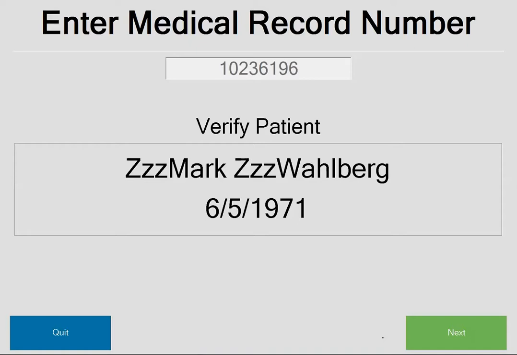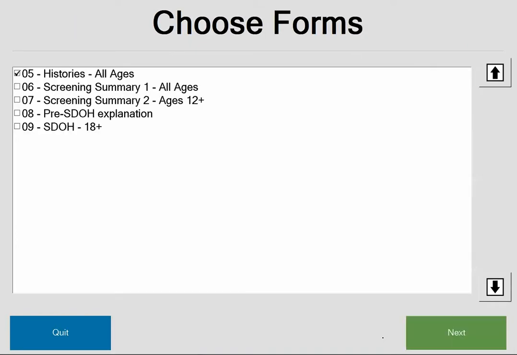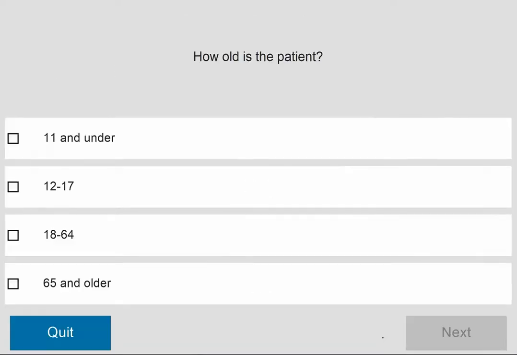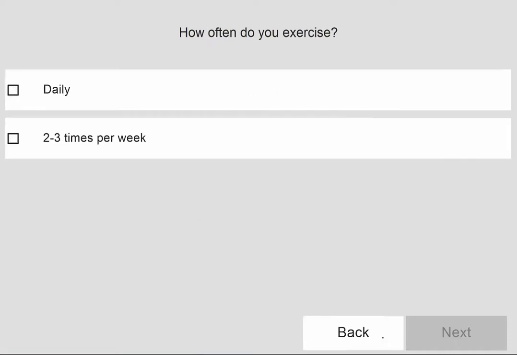So first we're going to confirm this is the correct patient. I am Mark Walbert. And since I am a brand new patient, I'm going to select all the forms. Normally, if it's a brand new patient, the medical history forms would be the first thing you select. The screening summaries 1 and 2 would be for established patients, returning patients. The pre-SDOH explanation is very important for the SDOH, and the SDOH is done once a year. That little explanation, you'll see it soon, but it lets them know why we're asking these questions.